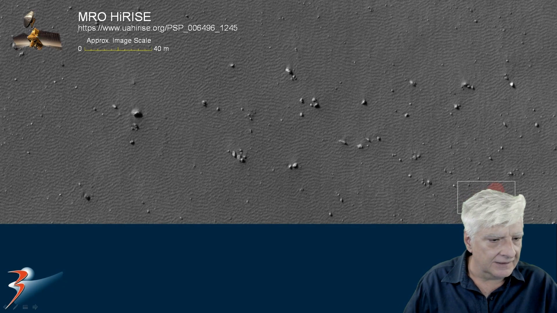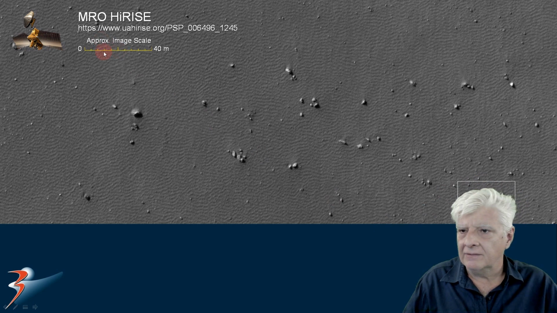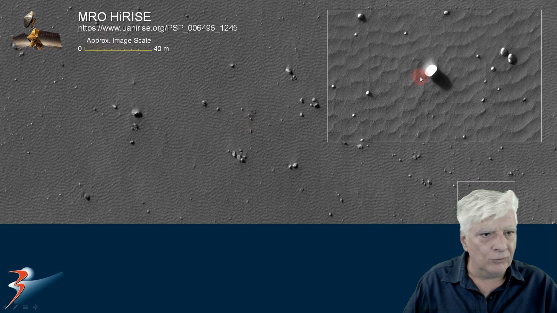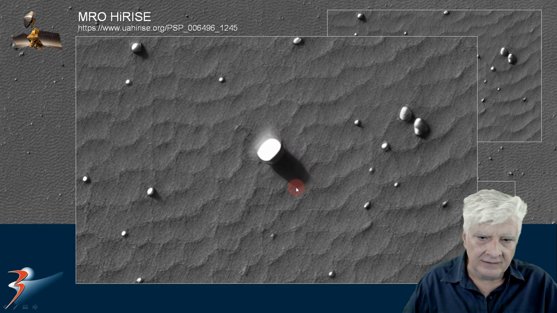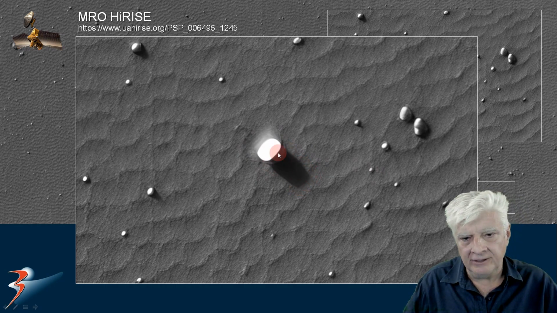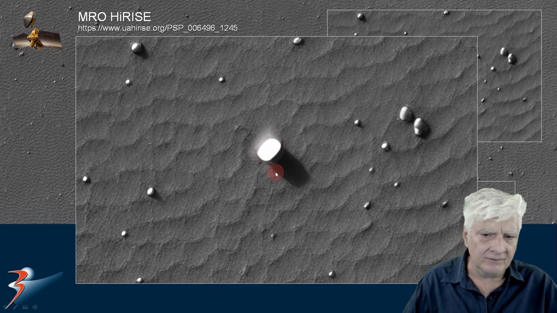Right, let's have a look at this. Very bright. So this is about 4 meters across, and it's got nice symmetry and geometry to it. Even the shadow it casts is symmetrical. So this is a rather strange block, almost like a cylinder, you could say.